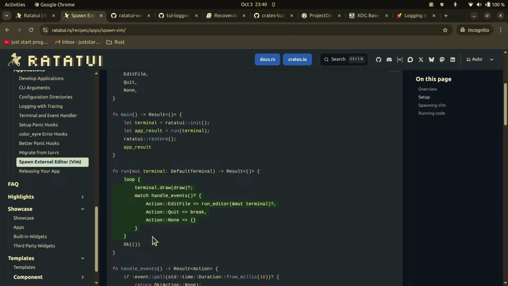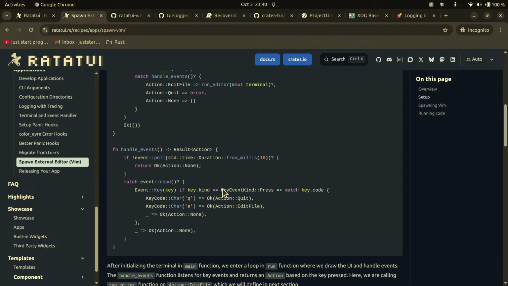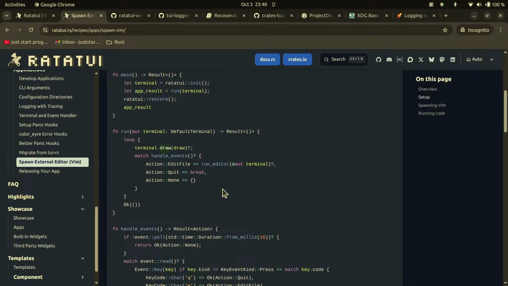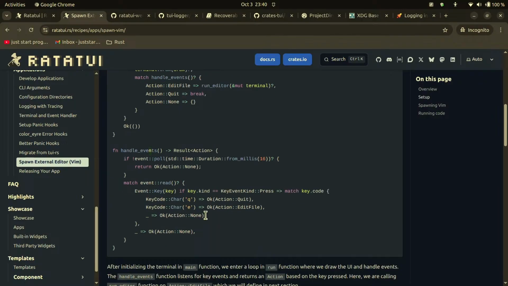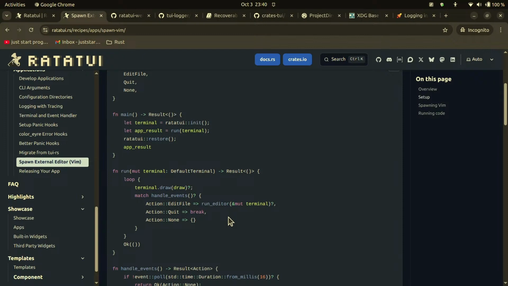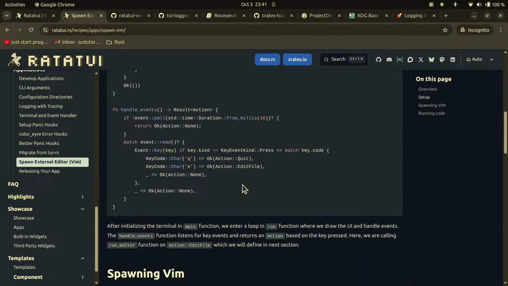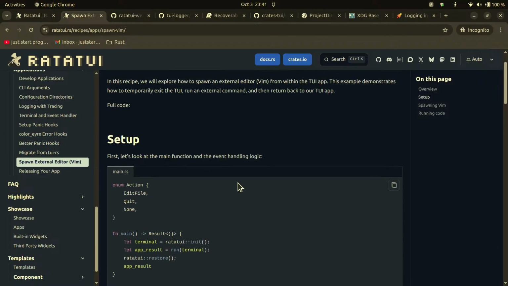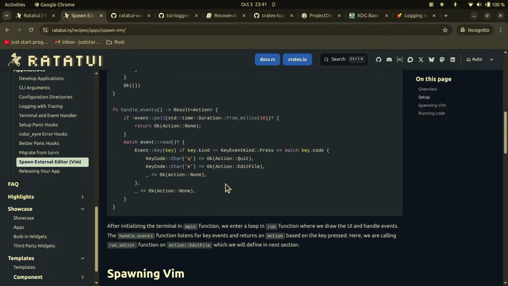You have the infinite loop, then terminal draw, handle events is here. Either you press Q or E. Terminal draw. Okay, it looks incomplete. So it says here is the main function and then the event handling logic. Okay, so event handling logic is here.